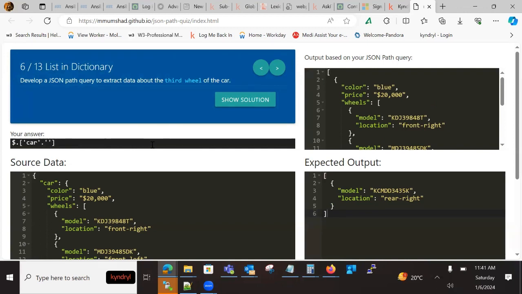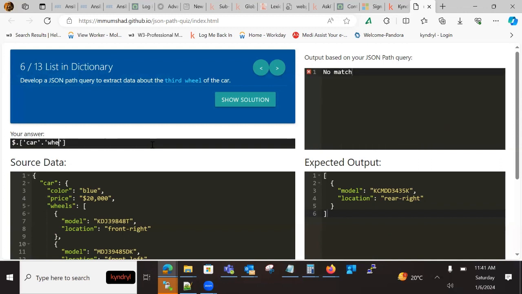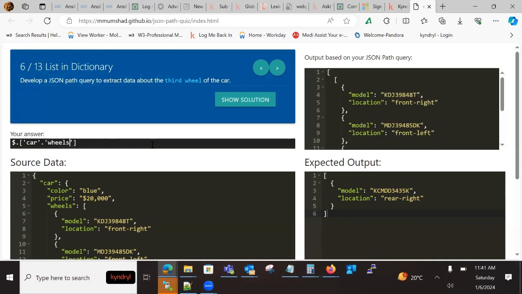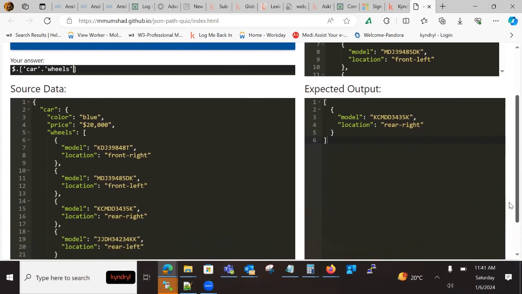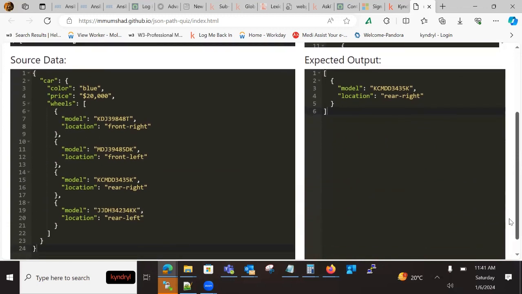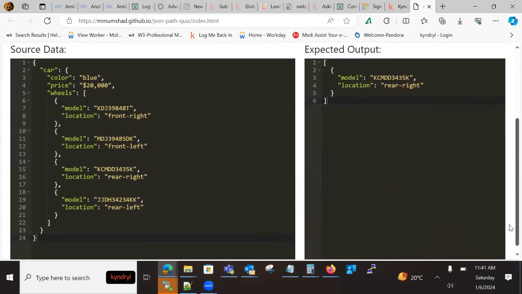Car, so now wheels. Now it is displaying complete details. What we need is only the third information. Probably you can scroll down to see how many informations we have. Model 1, then 2, 3, 4. Totally we have 4, but they are asking for the third information.